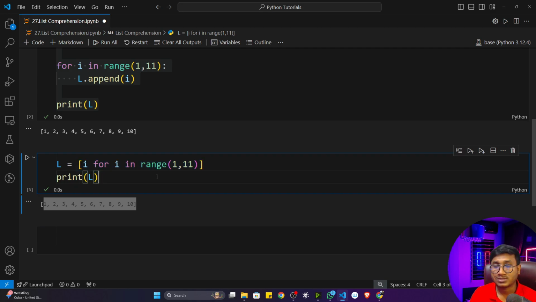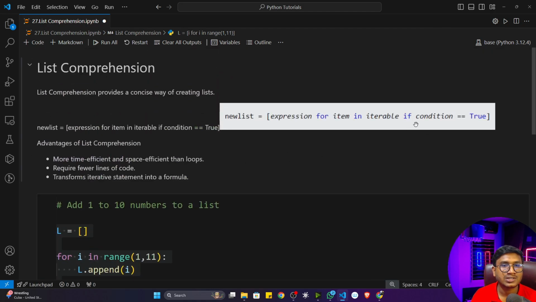I'll give you some more examples so that this part will be more clear. Inside list comprehension, we can also use a conditional statement. I will also give you an example of how we can use a conditional statement inside that.